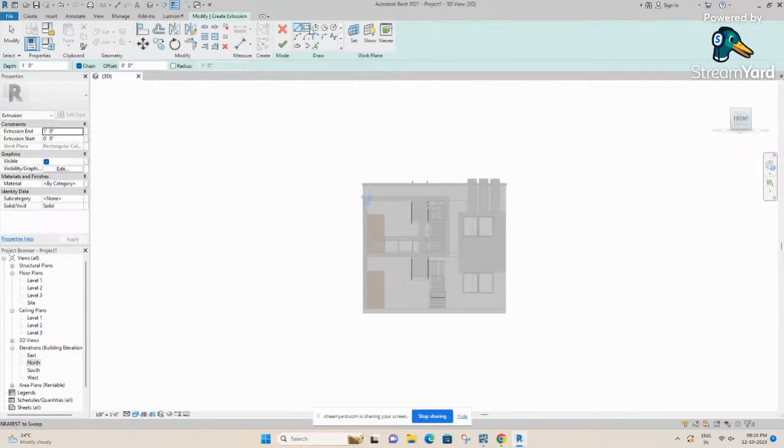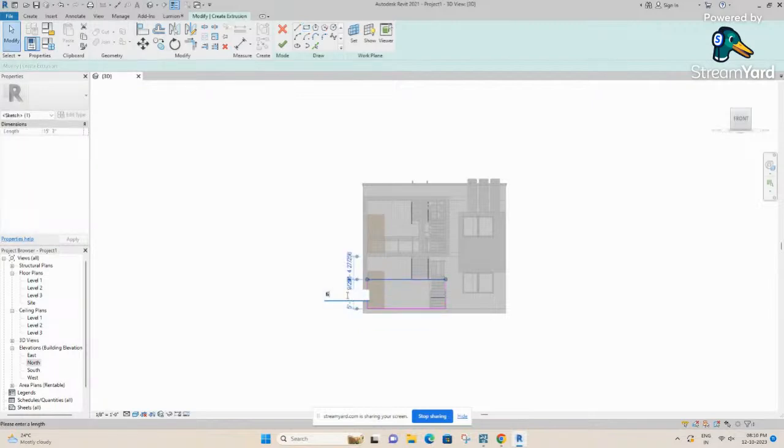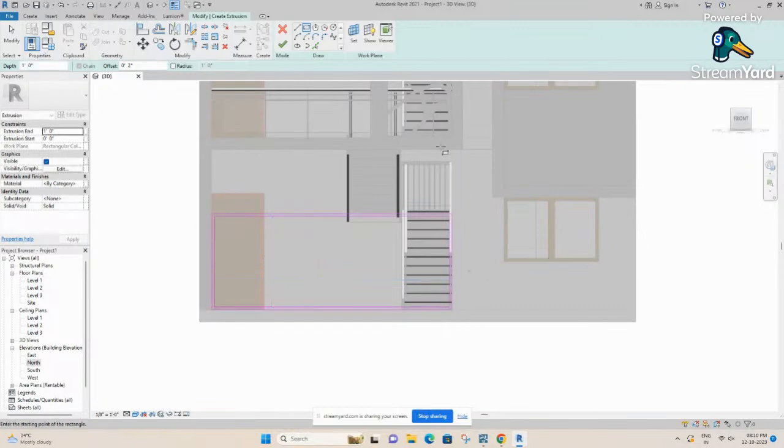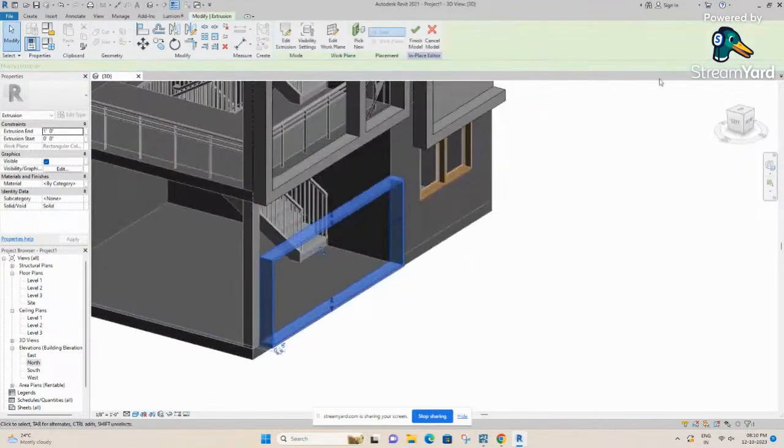In tomorrow's class, we are also going to discuss creating the whole model of a building. With the help of tools that we have learned till now, we are going to use the same tools to create the complete model of the building.